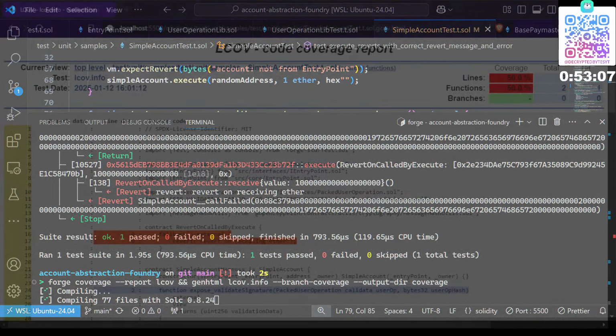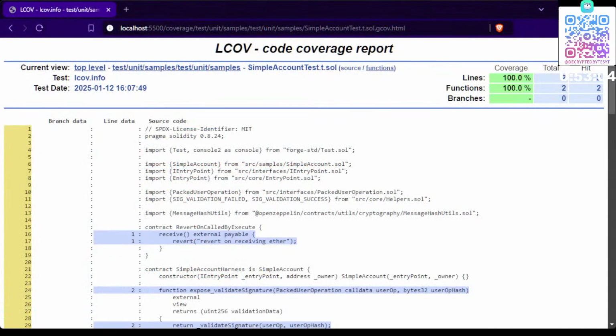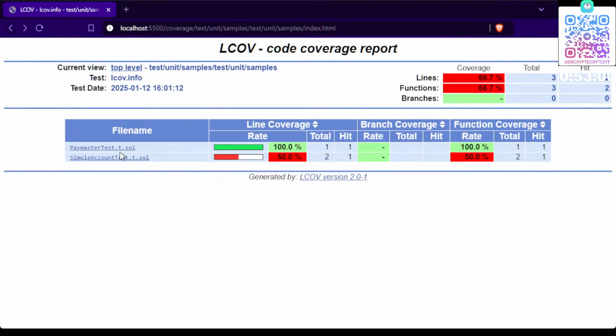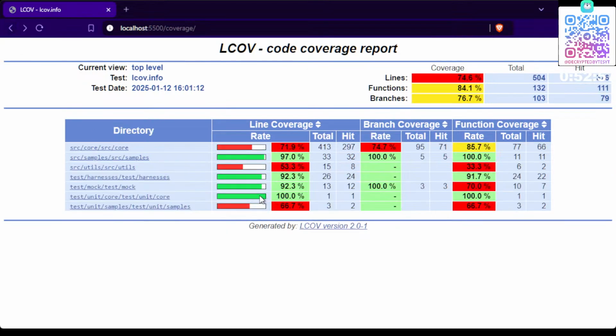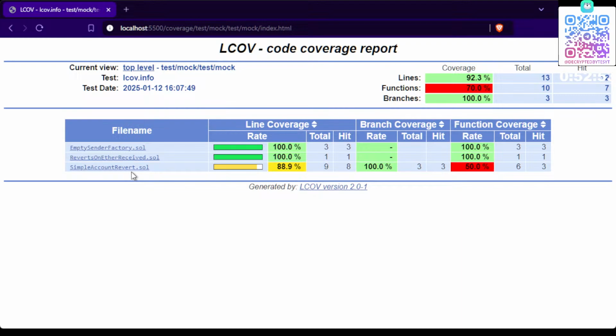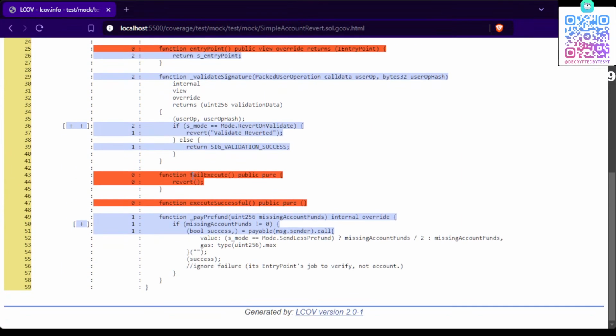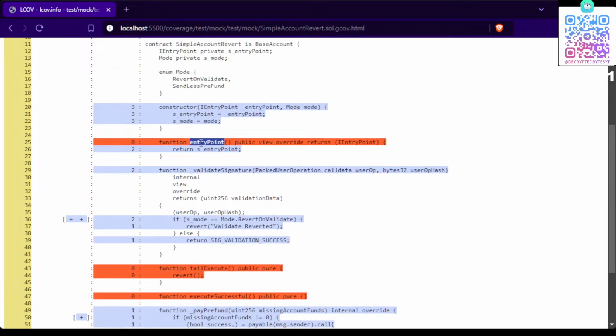We'll just update the report. Tested coverage to 100%. Mocks account revert. Okay. We have to test this part where at least one of these should be called. I know we are not calling both, but at least one should be called. And for this, it doesn't really matter. We can call entry point and just check entry point is entry point.